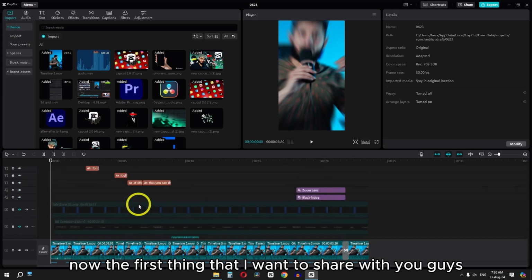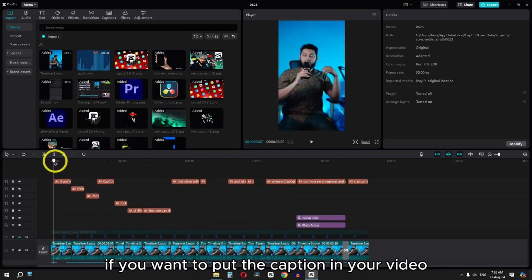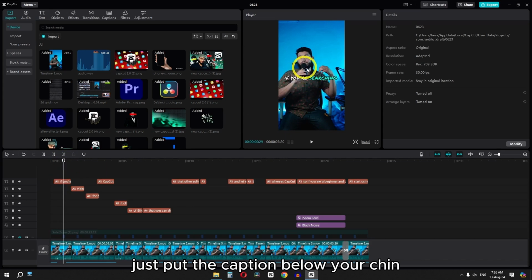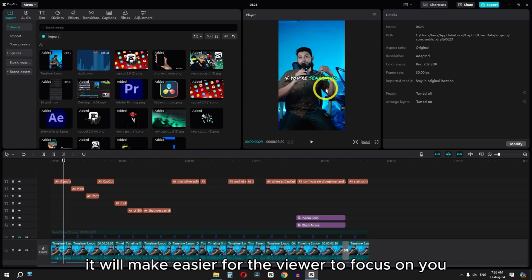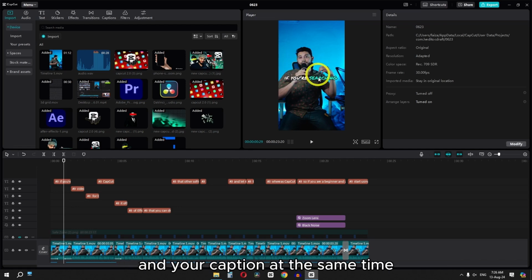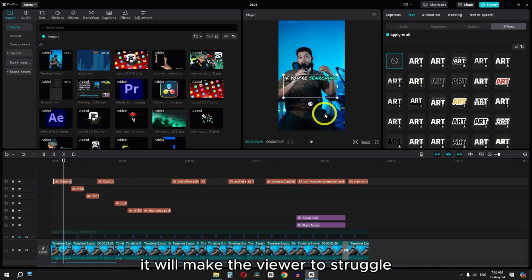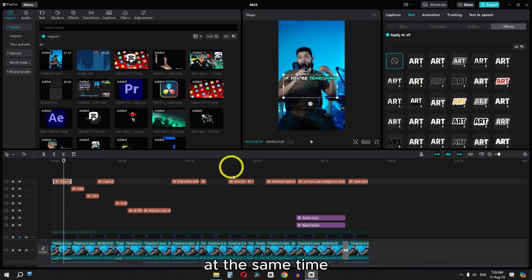Now the first thing that I want to share with you guys, if you want to put the caption in your video, just put the caption below your chin. It will make it easier for the viewer to focus on you and your caption at the same time. If you place your caption in this position, it will make the viewer struggle to look at you and your caption at the same time.